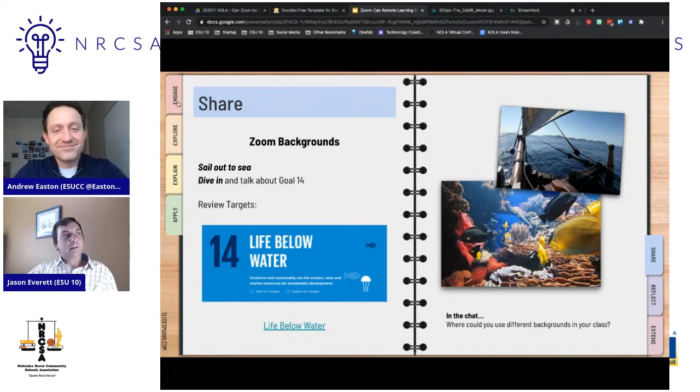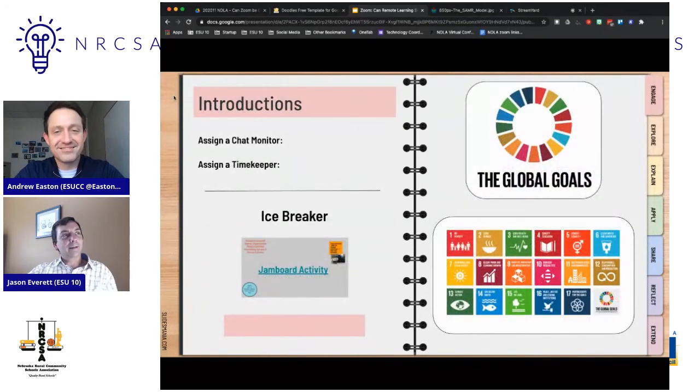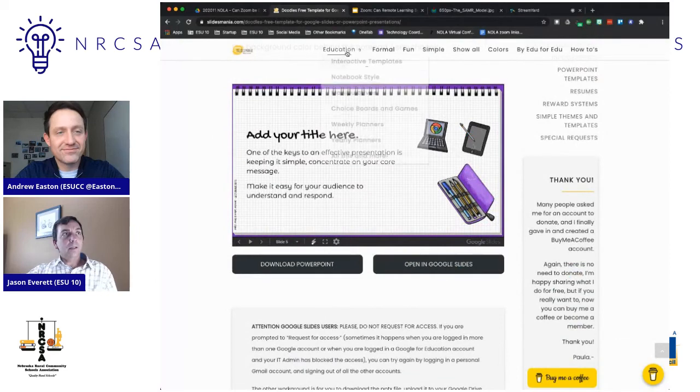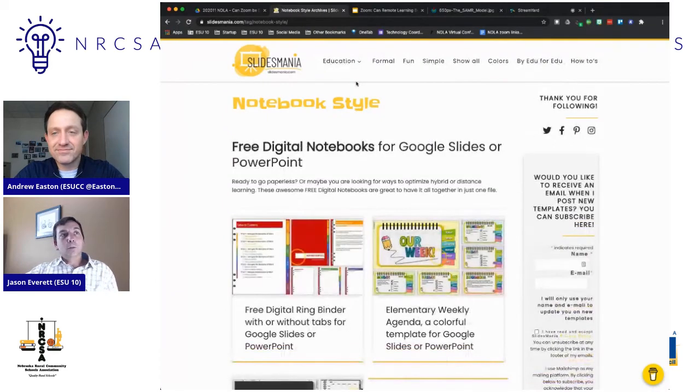Oh, definitely. And those are clickable too. So if I go back and click on any of the tabs, it just brings you up to that first page of each of those tabs. And so that's how most of those work within the Slides Mania notebook style downloads. And these are all free.